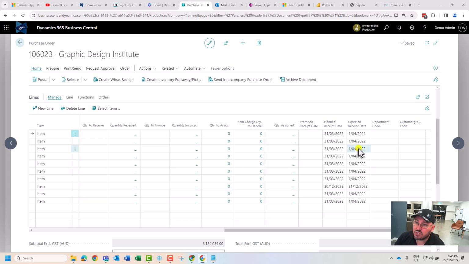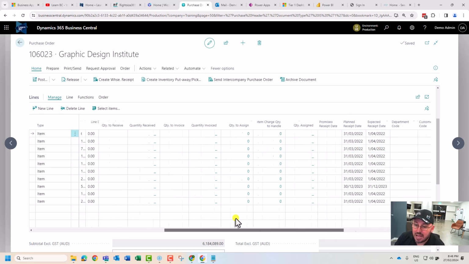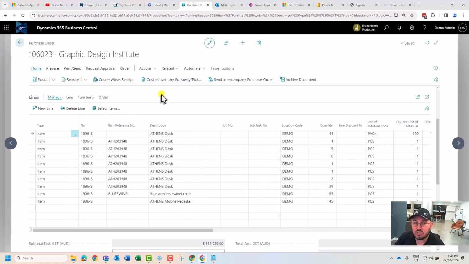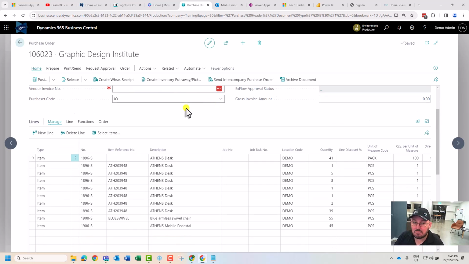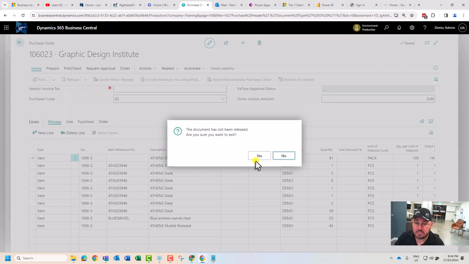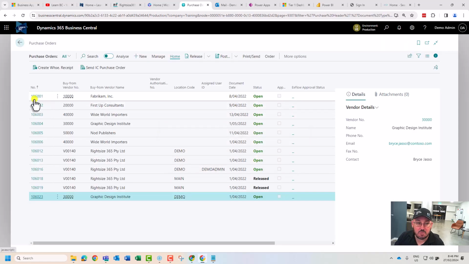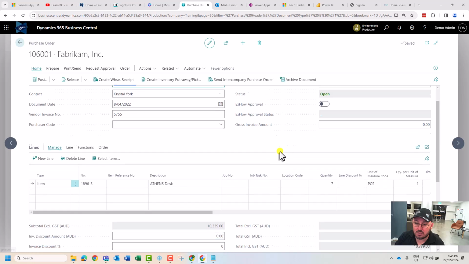It affects the planning worksheet. It stops it throwing emergencies. So if your planning dates are in the past, you've got a problem. You need to get to a point where you can discuss and say, hey, how do I resolve this? So we've got a lot of open orders here. I'm going to go back to the beginning and take a quick look.